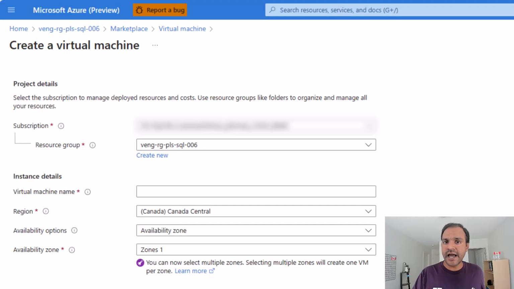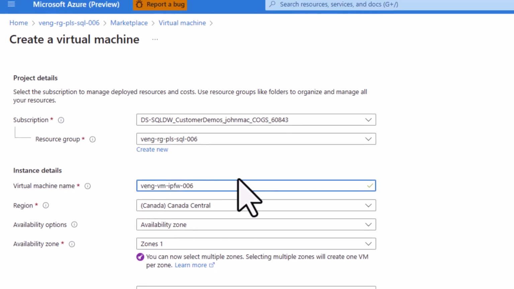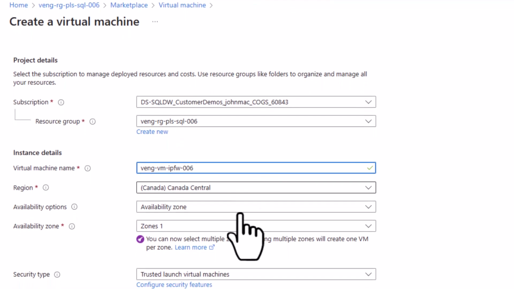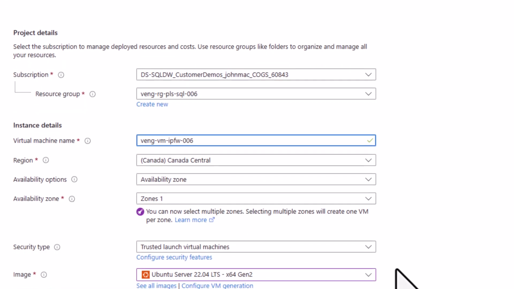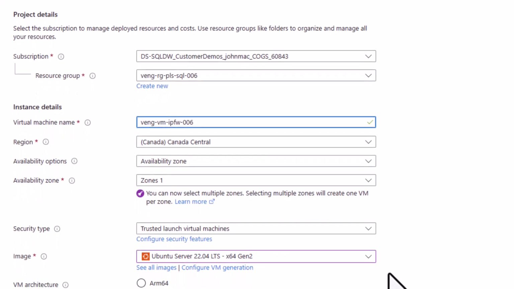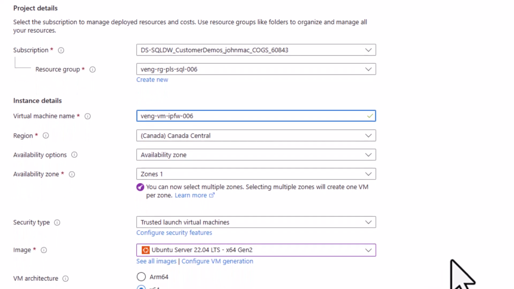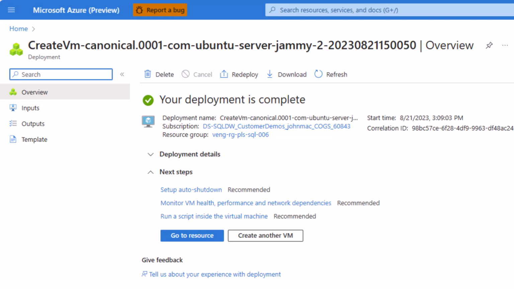Now I am back in my Azure portal. I'm going to create a new virtual machine to use as my IP forwarder. So let's go ahead and create the virtual machine. Let's give a name for our virtual machine. Select the region and I'm going to be using an Ubuntu server as my image. Now our VM has been successfully created.